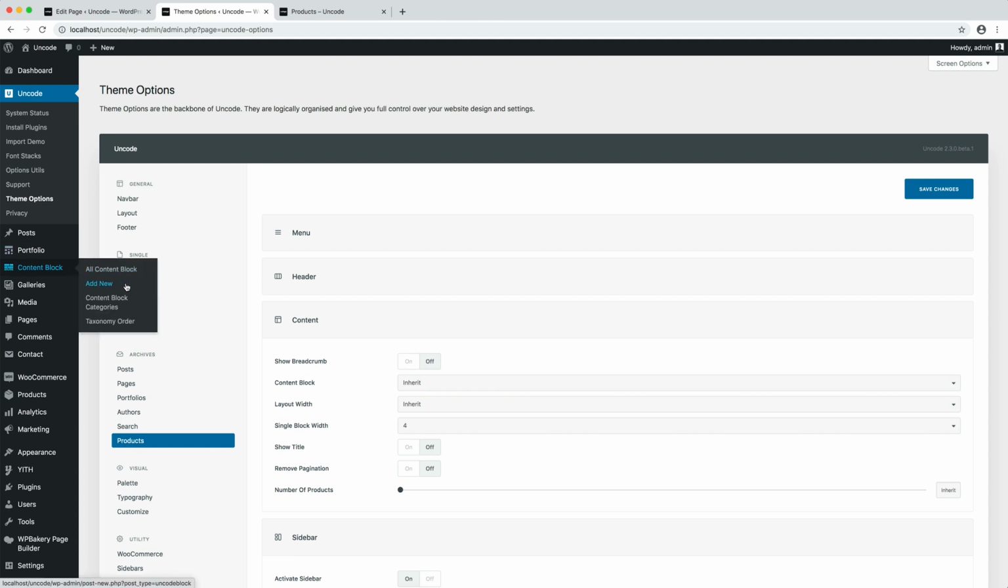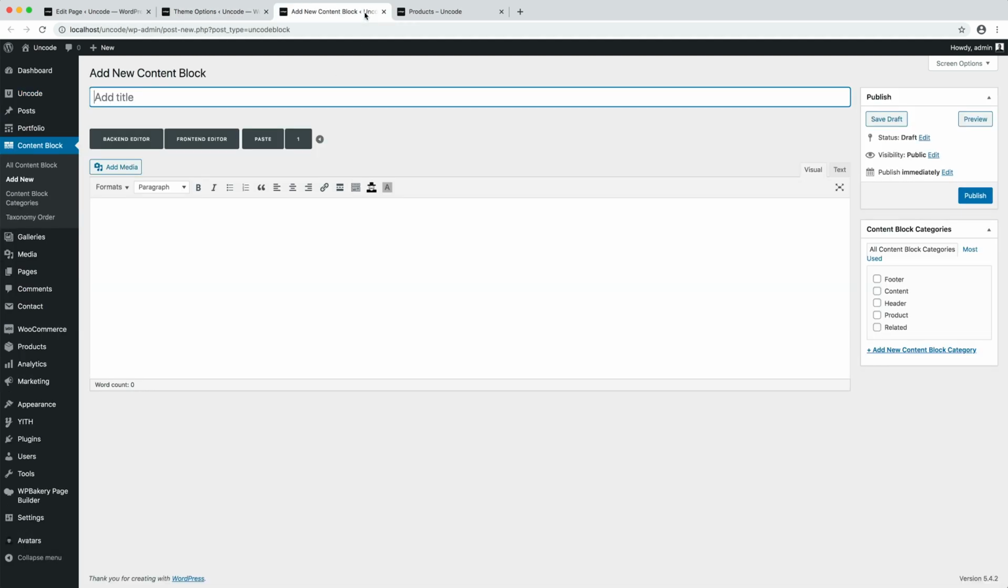First, let's create a new content block and save it with a descriptive name, such as My Shop Layout.